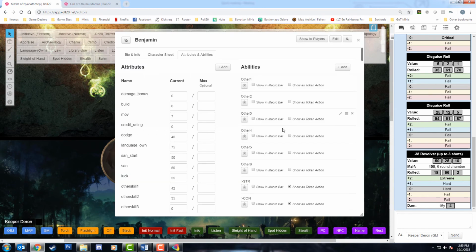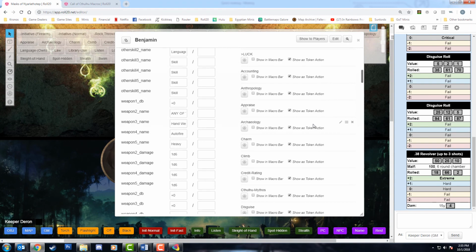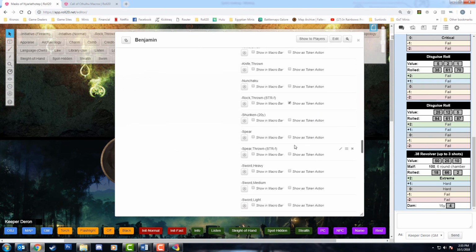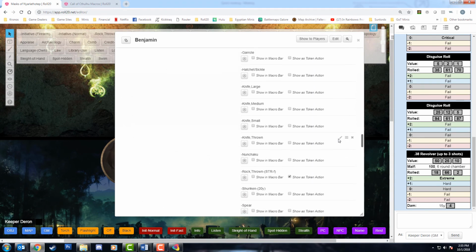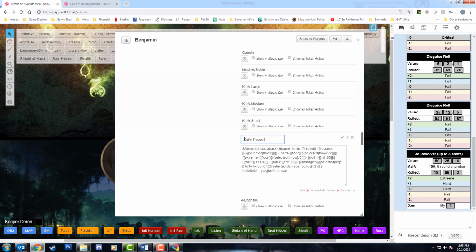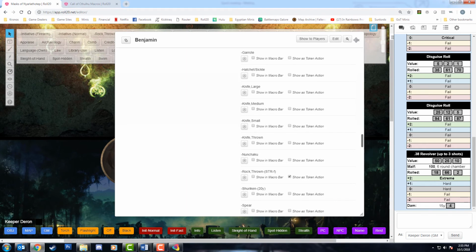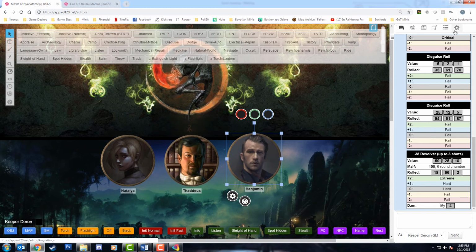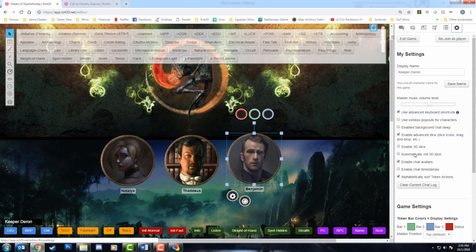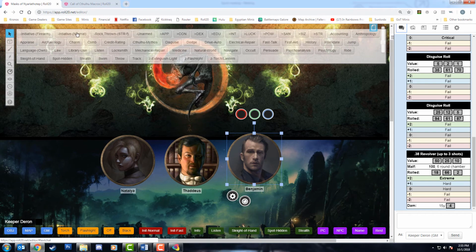So if you look at the macro name, for these combat ones down here, they all start with a dash. So that's the way the macros are ordered. If you choose to order them alphabetically, which comes over here, alphabetically sort token actions, if you enable that, then they will sort themselves naturally alphabetically.